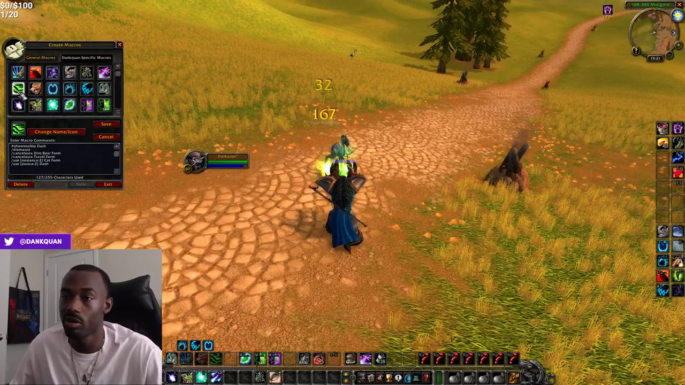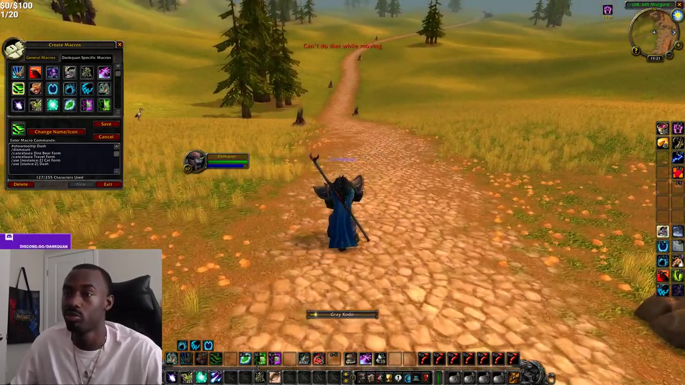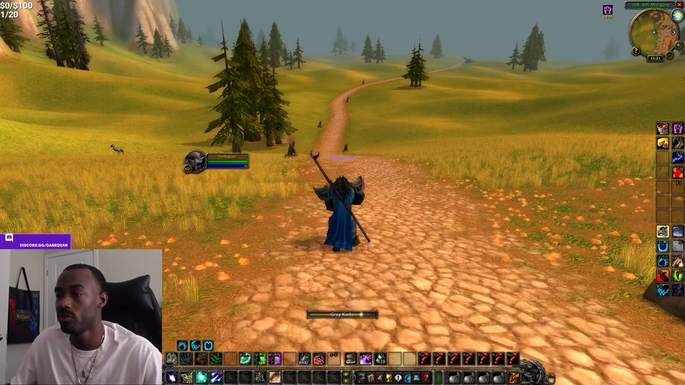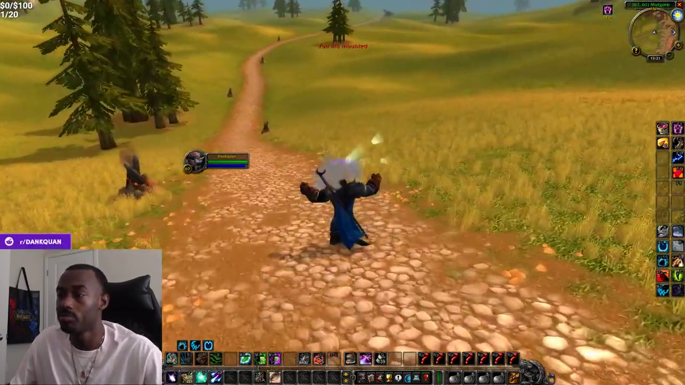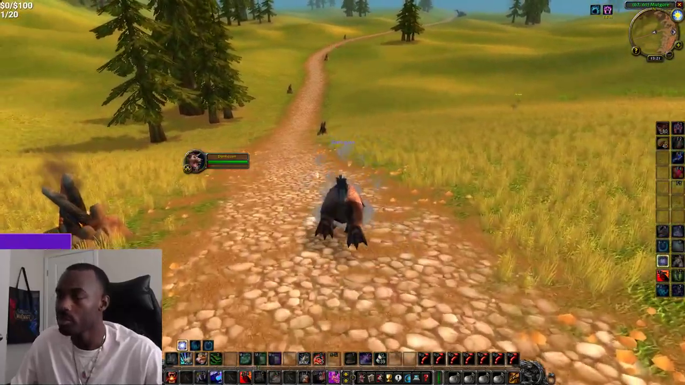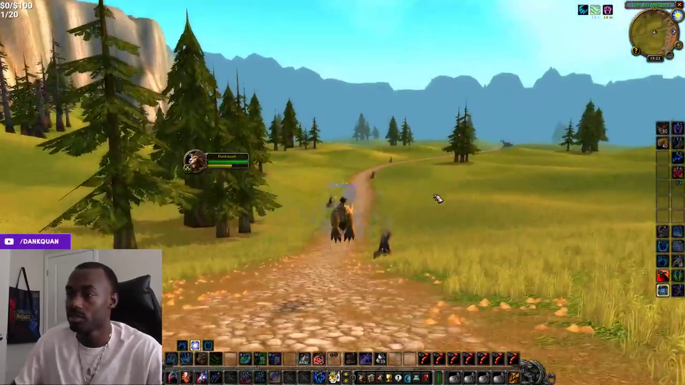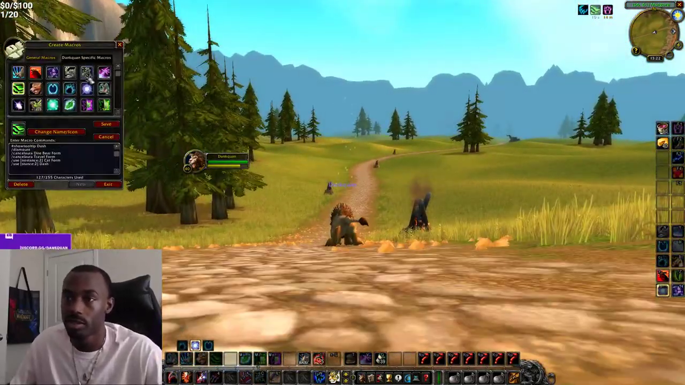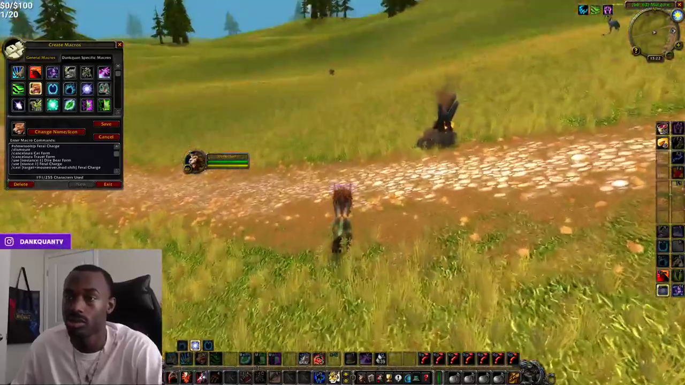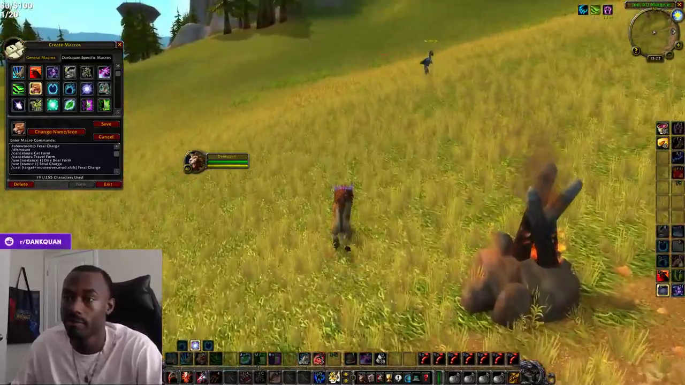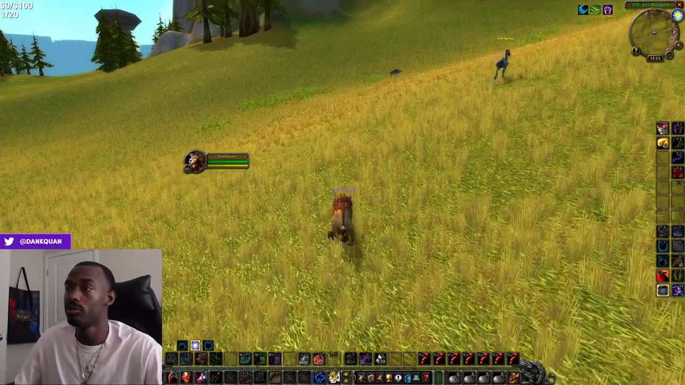Next up, we have our cancel aura, dismount, sprint or dash ability for our cat form. So what this does is, even if you're mounted or if you're in bear form, it'll instantly swap you out of that form and cast dash. Very useful.